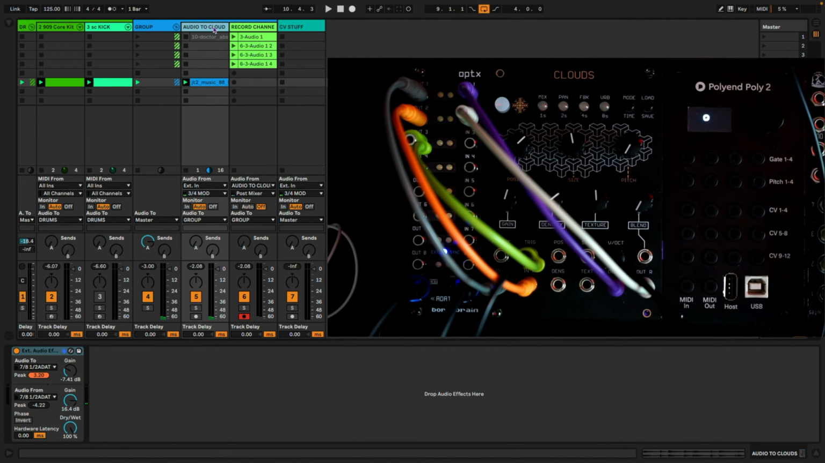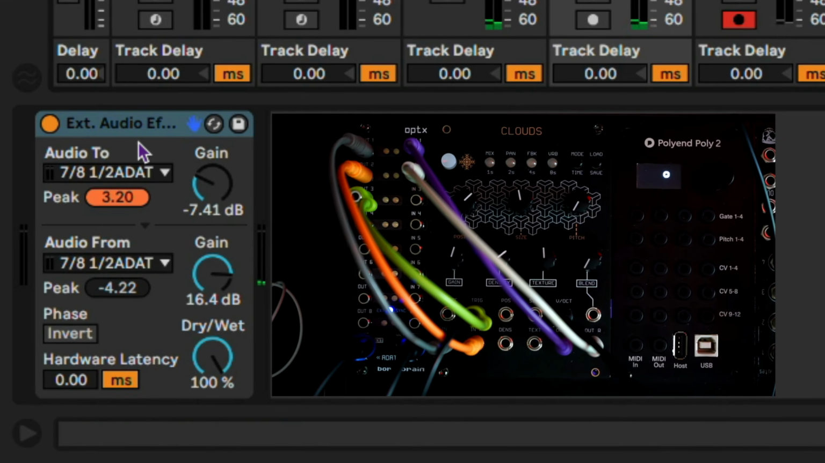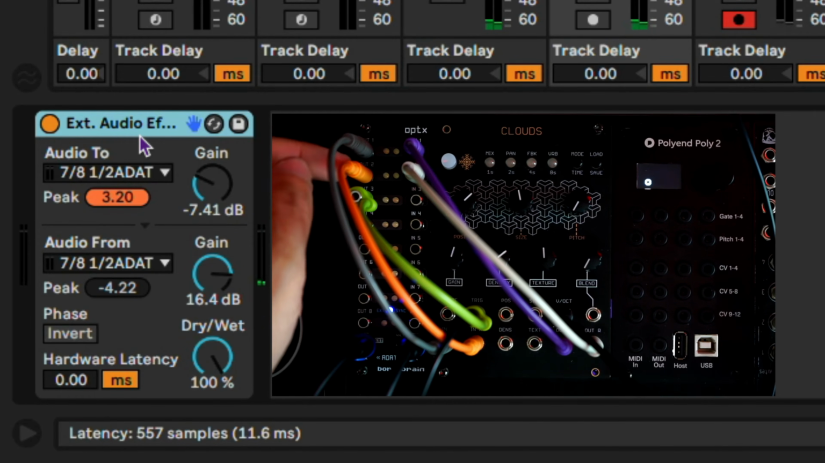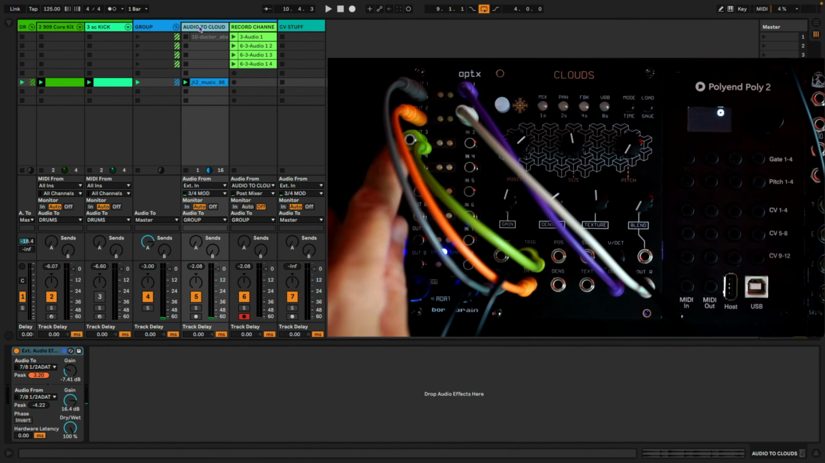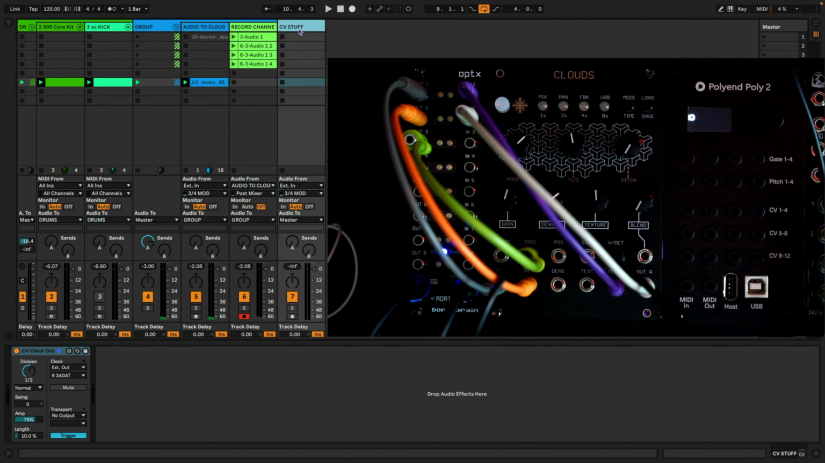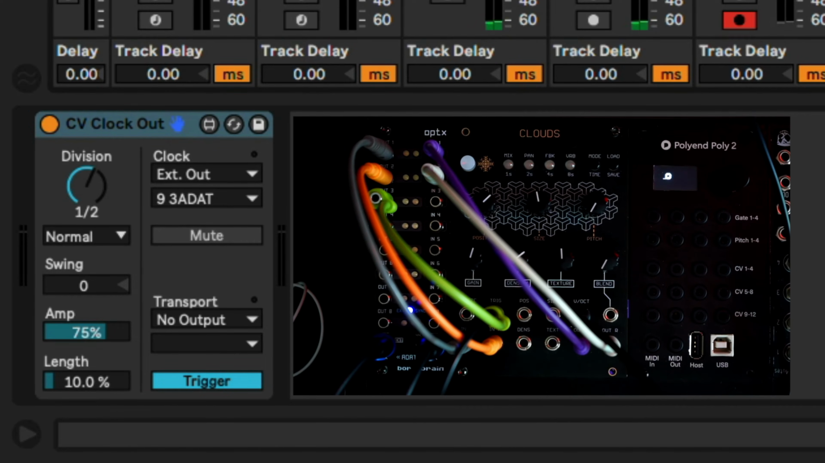Audio is coming out if we go to this Audio to Clouds channel. So we have the Ableton external audio effect, and the left and right is just coming out here, going into Clouds, and then coming back in right here. And then on this channel here, going out to Clouds, that is our CV stuff channel, and that's just a clock output. So this is tied to the tempo of Ableton, and right now it's just set to half notes, and that's going to the trigger. So that's going to restart the sample or loop that we have in Clouds at any given time. And that's kind of it.